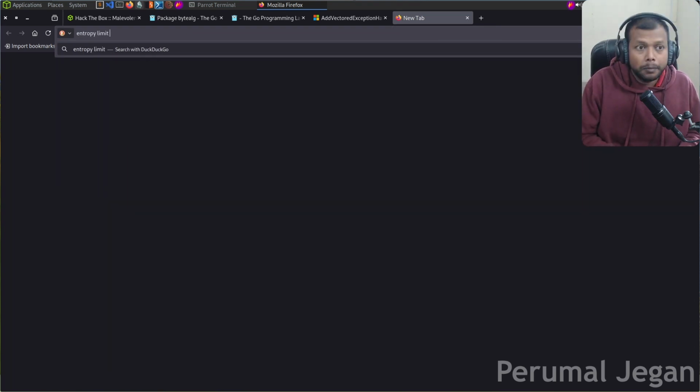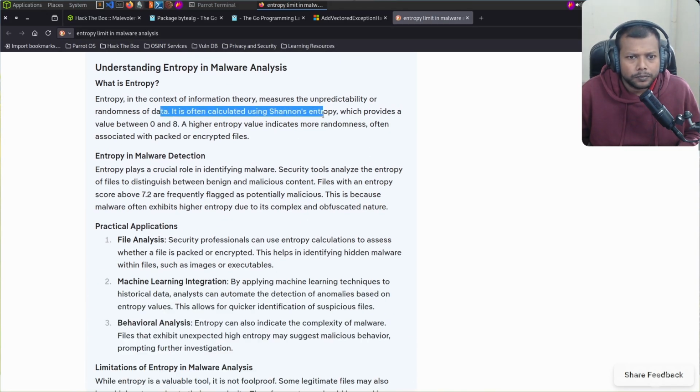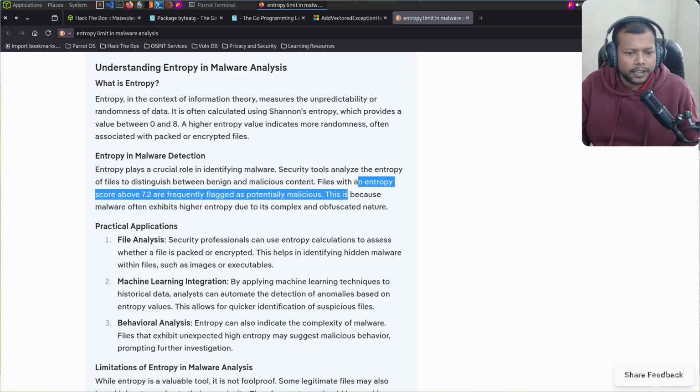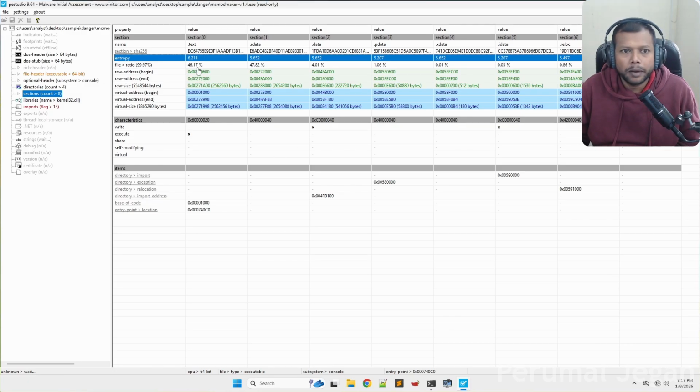Entropy limit in malware analysis, 0 to 8. Files with entropy score above 7.2 are frequently flagged as potentially malicious. So I don't see any of the files with more than 7, but I could see one section with 6.2, which is a little suspicious.